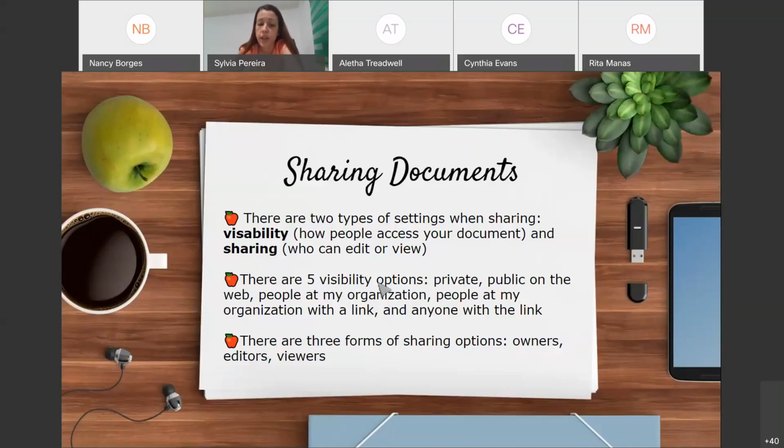So the 5 visibility options that Google gives you is private. That means only you are able to see this document and no one else. Public on the web, anyone on the web can see it. People in your organization, so our organization would be Newark Public Schools. People at my organization with a link, or anyone with a link. So those are the 5 ways that you can visibly have your document.